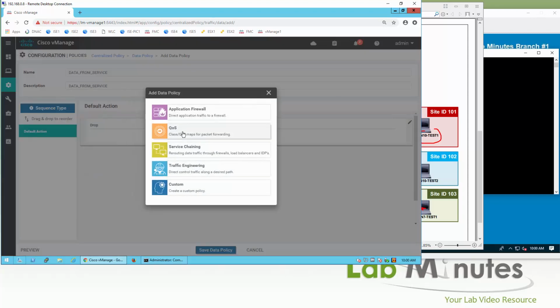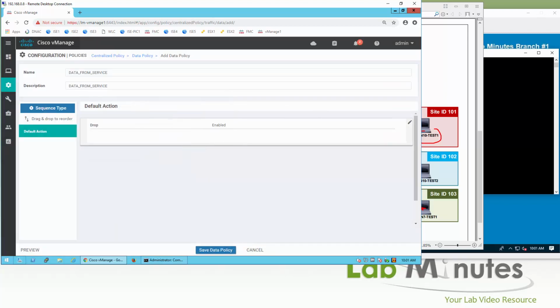Okay, click sequence type. Here you see different applications of the data policy. The difference between each type is the available attributes that you will see for both matching and setting. And those attributes will be only suitable for that type of application, which kind of makes your life a little easier, especially if you're new to this. But if you know exactly what to do, you can just use the custom type, which includes pretty much all available attributes to give you the most flexibility. As we're dealing with ACL, we can select Application Firewall.